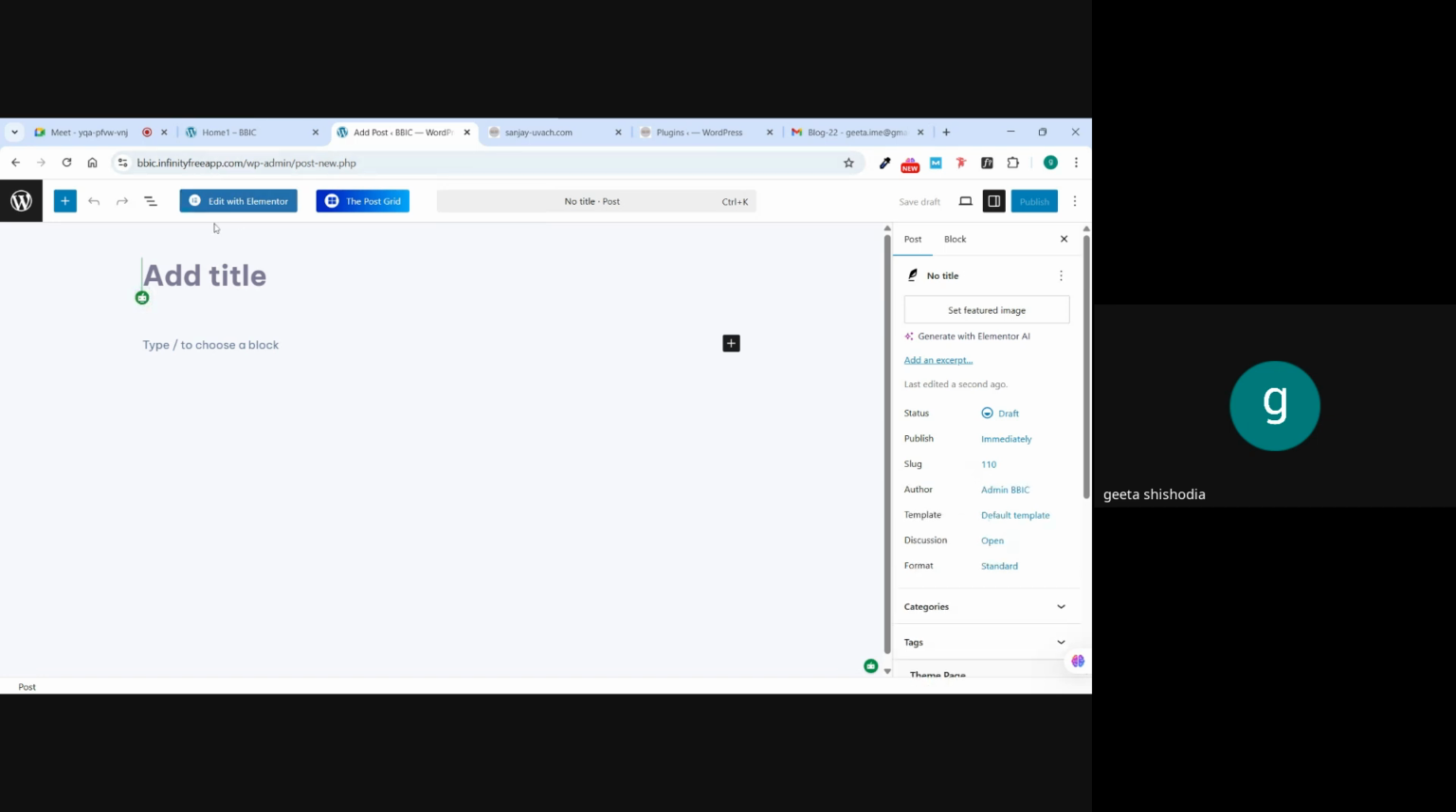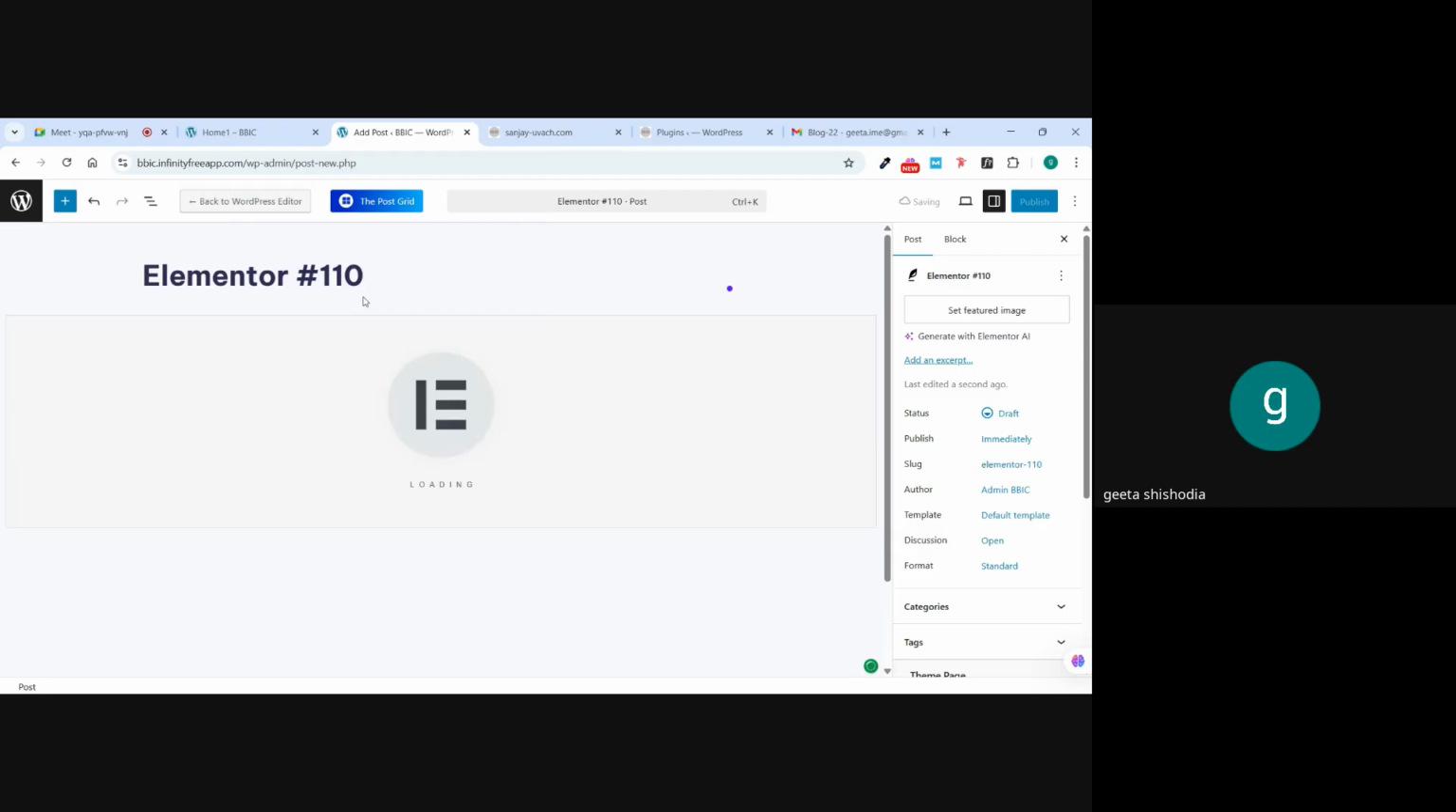Or you can first of all click on edit with Elementor. When you click on edit with Elementor, then you will be redirected to this designing page. And from here, you can design the page according to yourself, whatever changes you want to make in the blog. So I hope it is clear up till here.